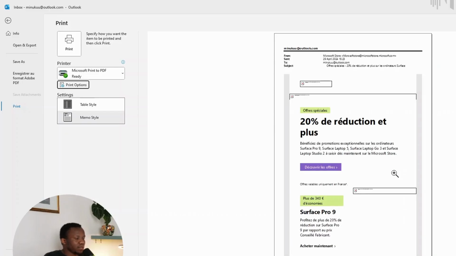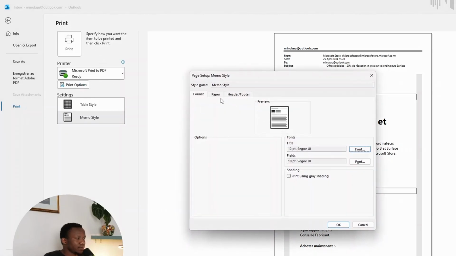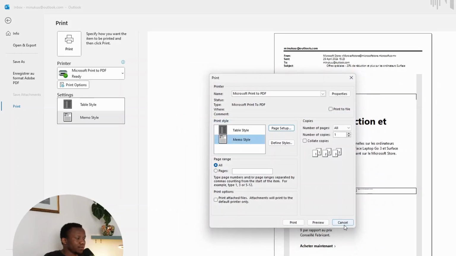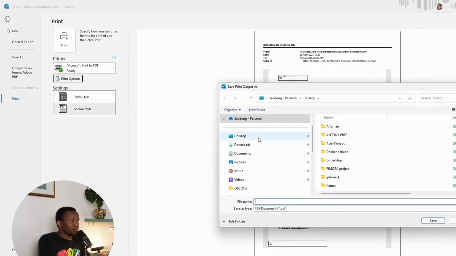If you think there is any cut anywhere, then you can go back to print options again, page setup, paper. You can pick back landscape, hit OK, and then you go ahead and print. And you can put it wherever you want. You can put it on a desktop, and I can name this one, for instance.